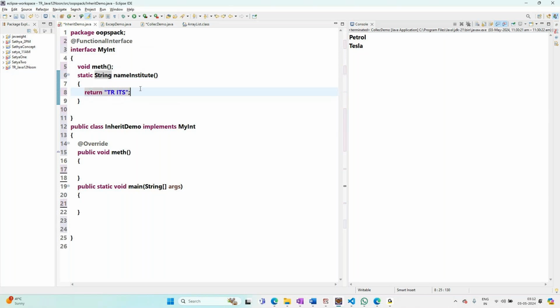Now generally, what do you do with a static method? Without an object you can run that. Super.